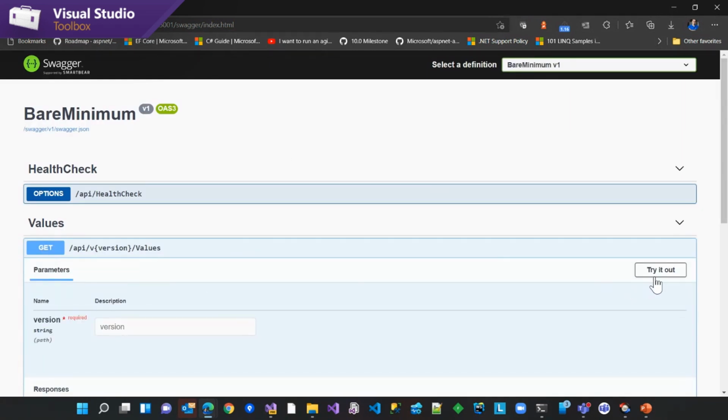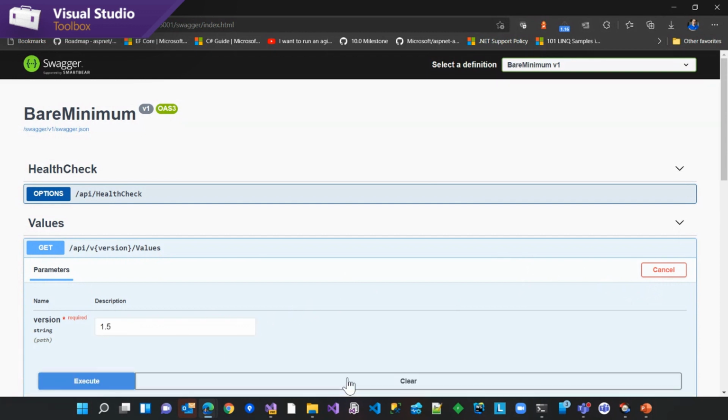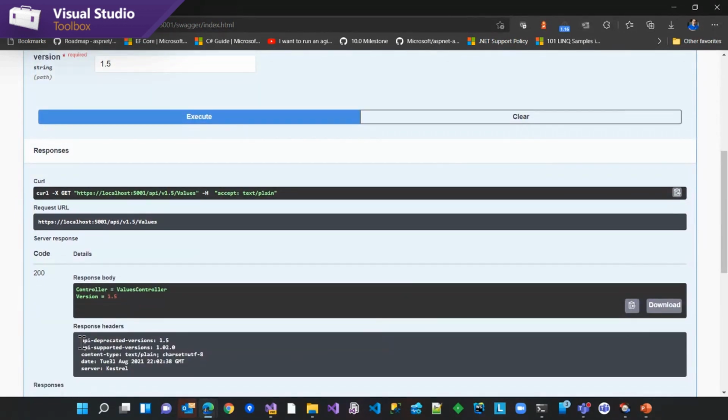All right, so let's try it out. We're going to put in 1.5 and execute, and let's look at our response. Success. So we have a deprecated version published right here. We have 2 supported versions, and I have no control over the formatting, so I apologize. There's a comment in there. But it worked, right? So here's the URL.